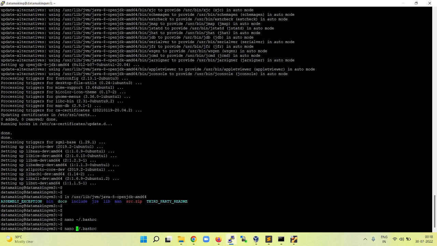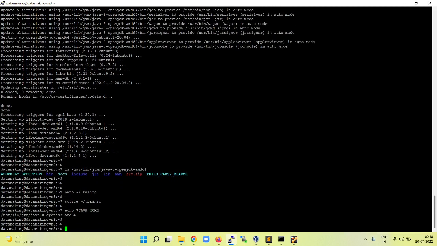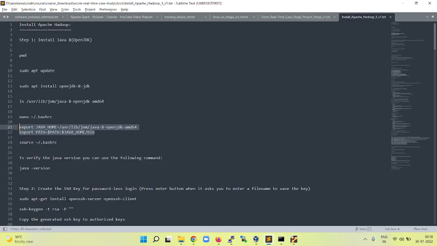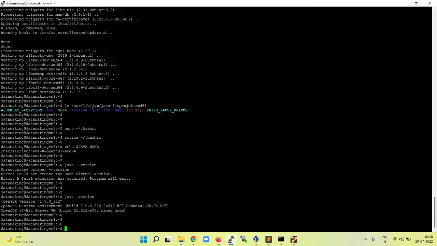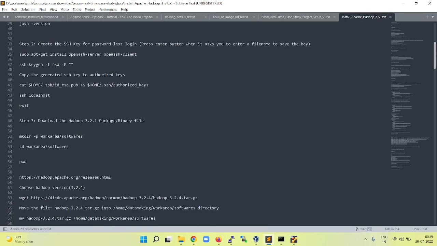Now source the file to apply the JAVA_HOME setting. You can do echo of dollar JAVA_HOME. It is set. Now java -version, with a single hyphen, not a double hyphen. It has installed OpenJDK 1.8.0_312. Good.